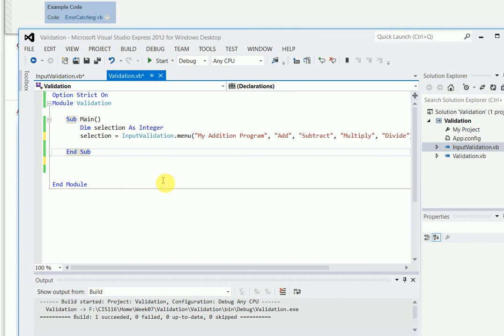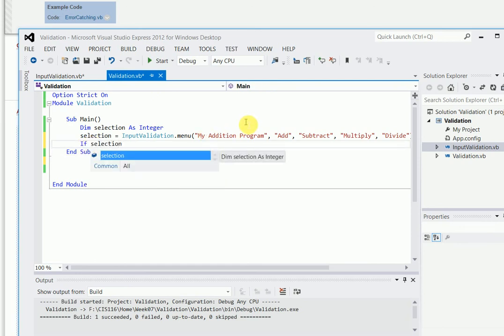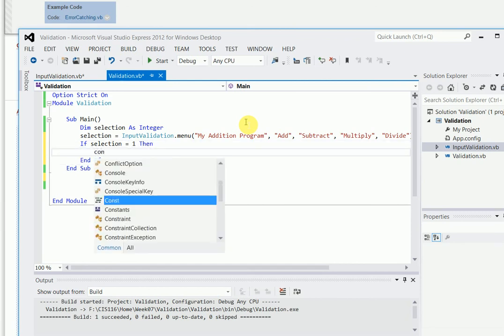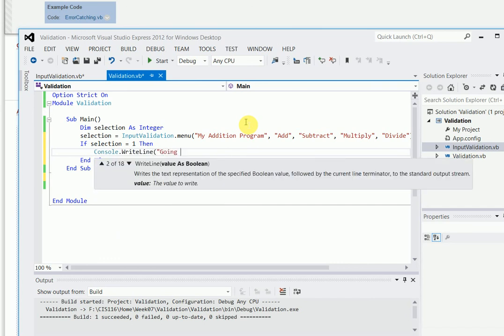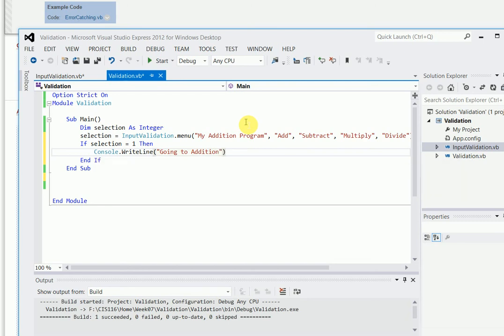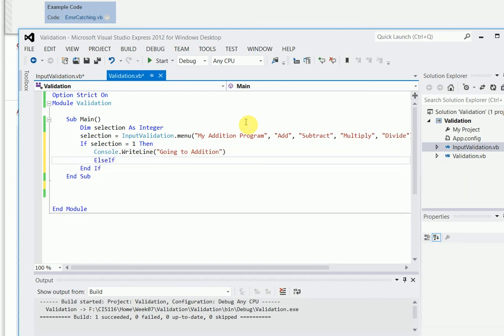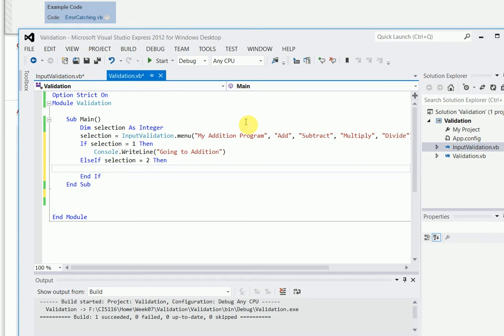Okay, so now we got the selection here. What we're going to do is do something with that selection. We're going to say if selection is equal to a 1, then, this doesn't make any sense, but console dot write line going to the addition, like that. Okay, else if selection equals 2, then do something else. Okay, so now we can actually use that selection.